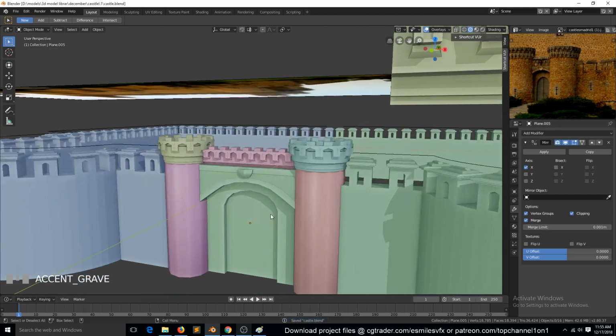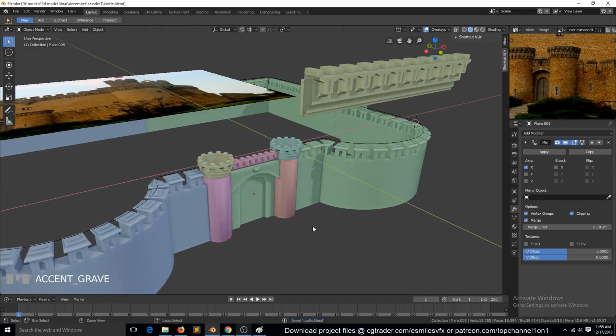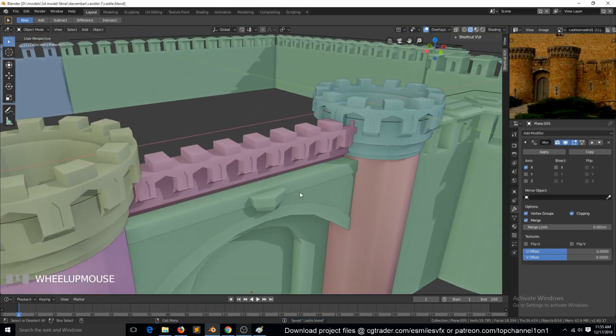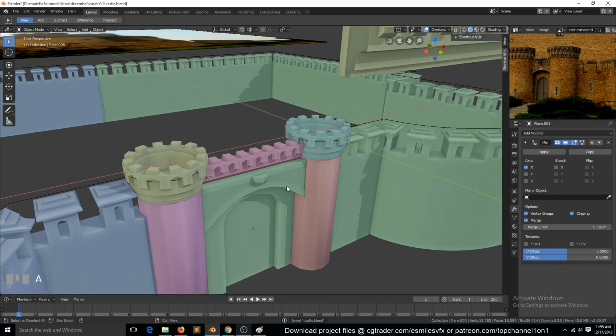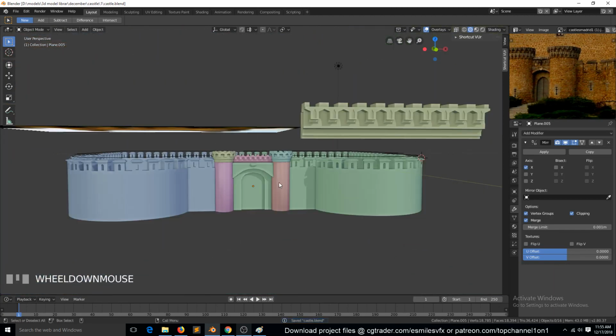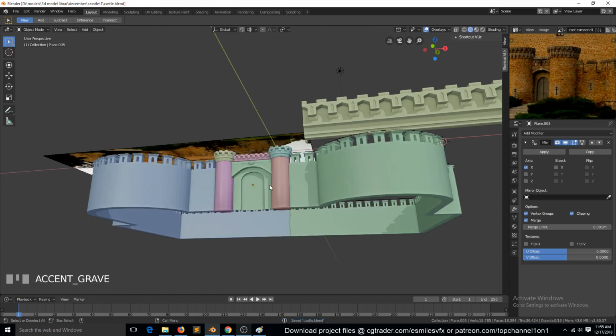Let's see, can add some bit of decorations there. Yeah, most of the details will be added using textures. So yeah, we have added our entrance.